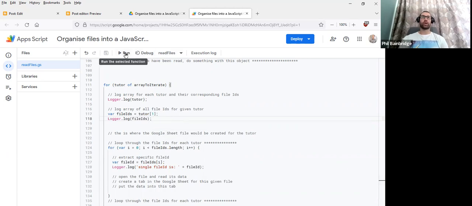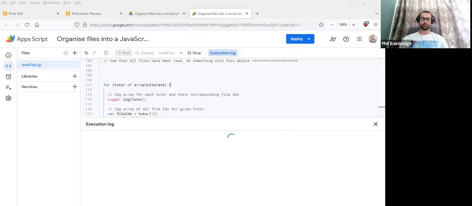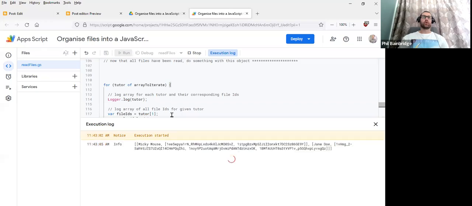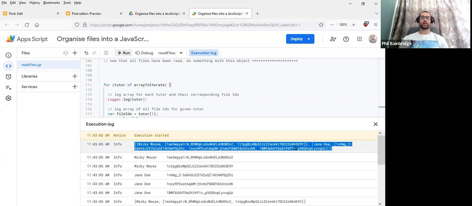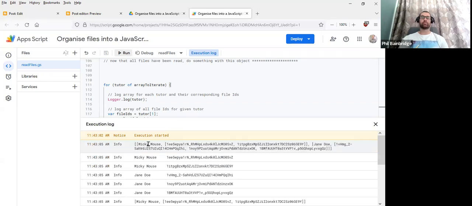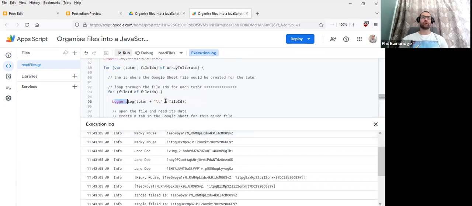So what does that look like when we run it? Well, if I click through the authorization pop-ups and accept that. Okay, if I scroll right up to the top, the first thing is an example of what the JavaScript object looks like, as we mentioned. Then we can see some logging going on. We can see the tutor, their file ID, the tutor, the file ID. Micky Mouse only had 2. And then we go down to Jane Doe and see their file IDs. So that's the first bit of logging, from the first example of how to get the data out.